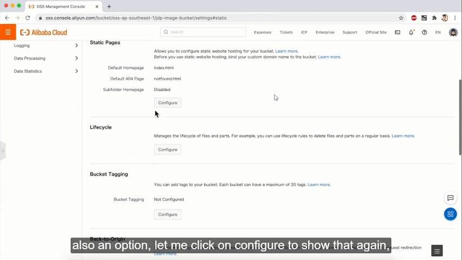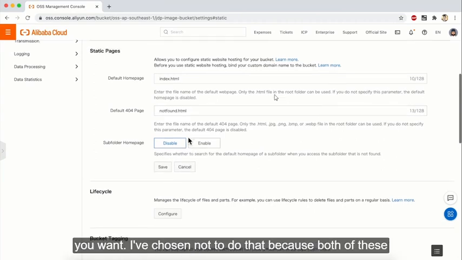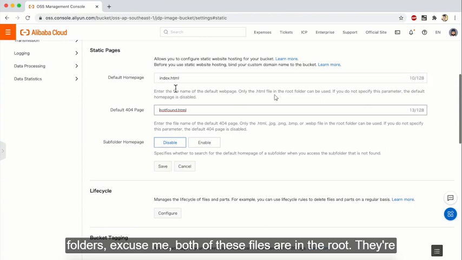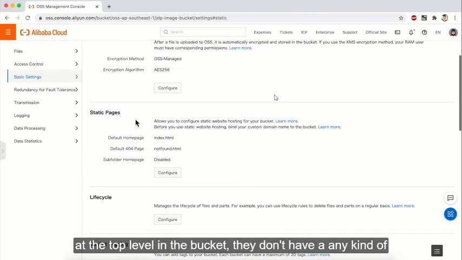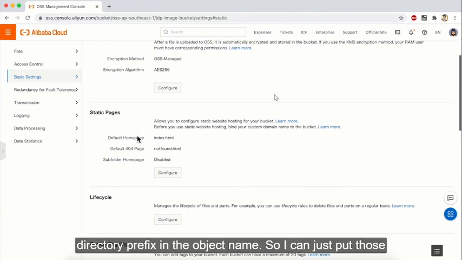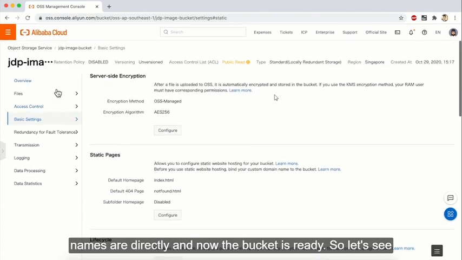And you'll notice there's also an option. Let me click on configure to show that again. There's an option here to put your homepage into a subfolder if you want. I've chosen not to do that because both of these files are in the root. They're at the top level in the bucket. They don't have any kind of directory prefix in the object name. So I can just put those names in directly. And now the bucket is ready.